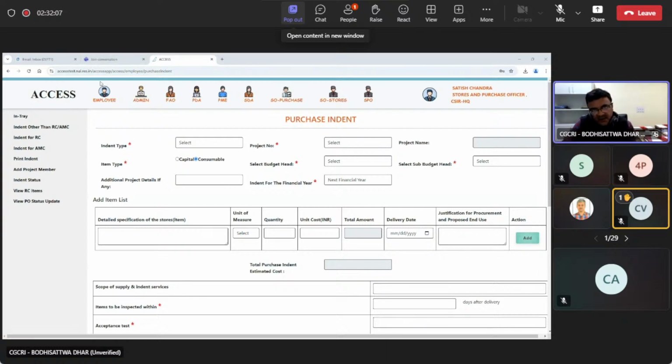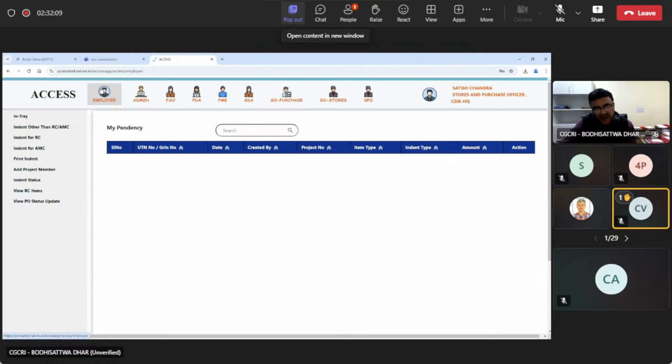Now, since this program is basically regarding raising indents, we will show you an example of each of the types of indents which can be raised on this software. The first type of indent which I would like to demonstrate is the indent other than RC and AMC.